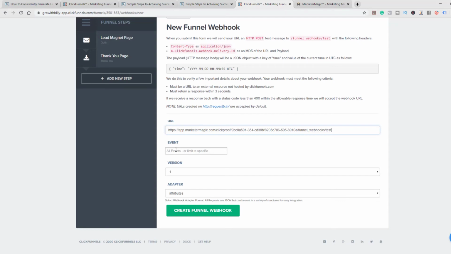Now, for events, you're going to do all events. So every time somebody lands on the page, you want to be able to show exactly what's going on. And then you're going to create the funnel webhook.